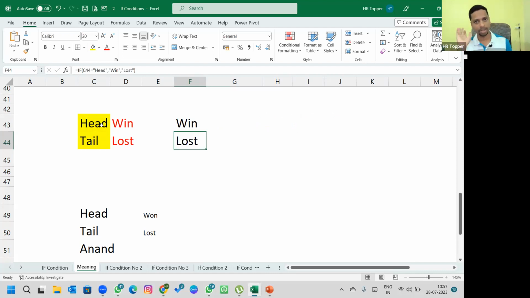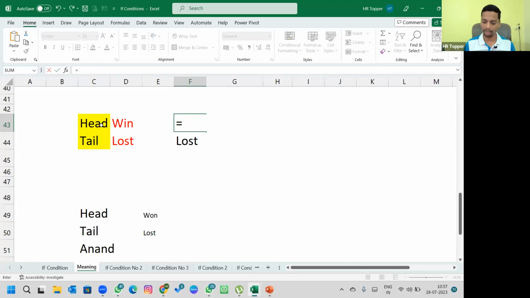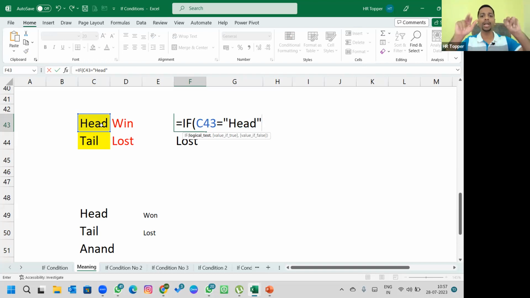So tail lost, right? Now, again, I'll put it and explain again. Don't worry. If that's a condition, what is the condition? If this cell contains exactly the word head, then it is equal to head. Now, why am I writing it in double quotes? Why am I not writing it without quotes? You have to understand what a double quote is.